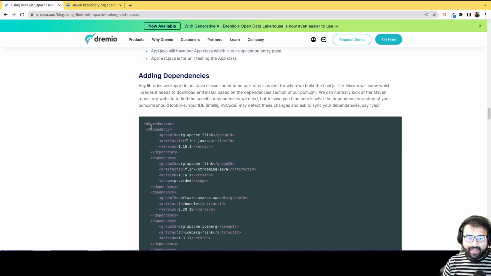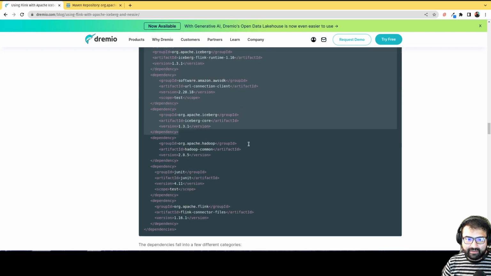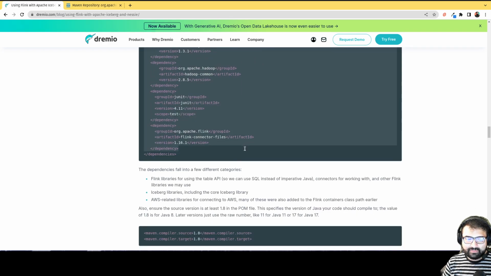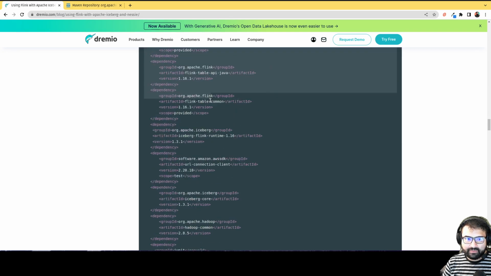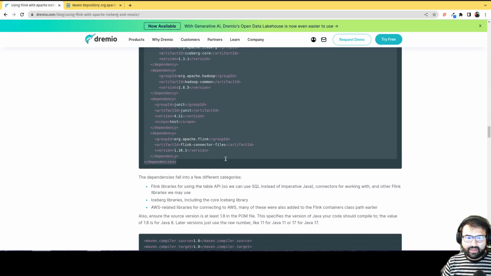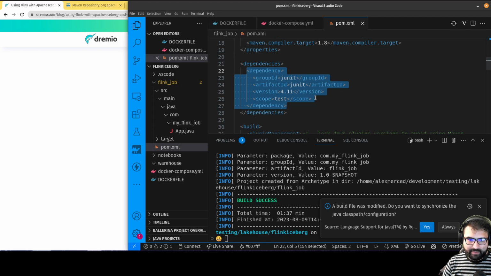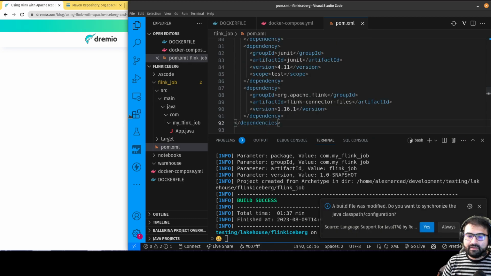So I tried to make this easy for you. I already gave you the list of dependencies, so we can just copy these dependencies over. Let me make sure I got the whole thing. Start from here. And we'll just plop that right into our pom.xml. Awesome. And VS Code, because I have all the Java extensions ready, is going to ask, hey, you updated your pom.xml, do you want me to sync everything together? And I'm going to say yes.